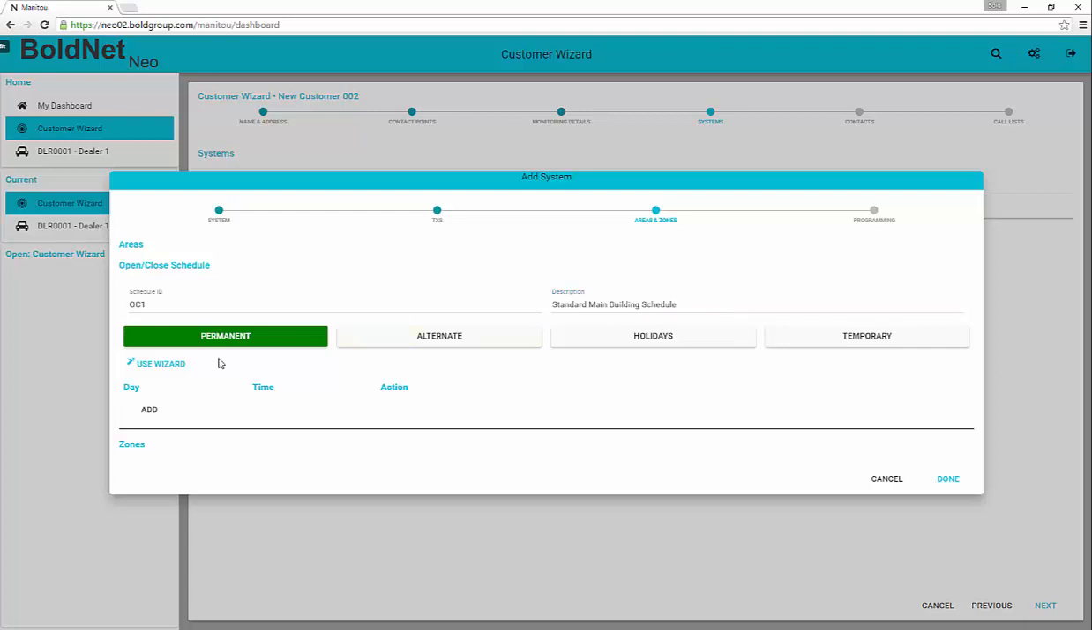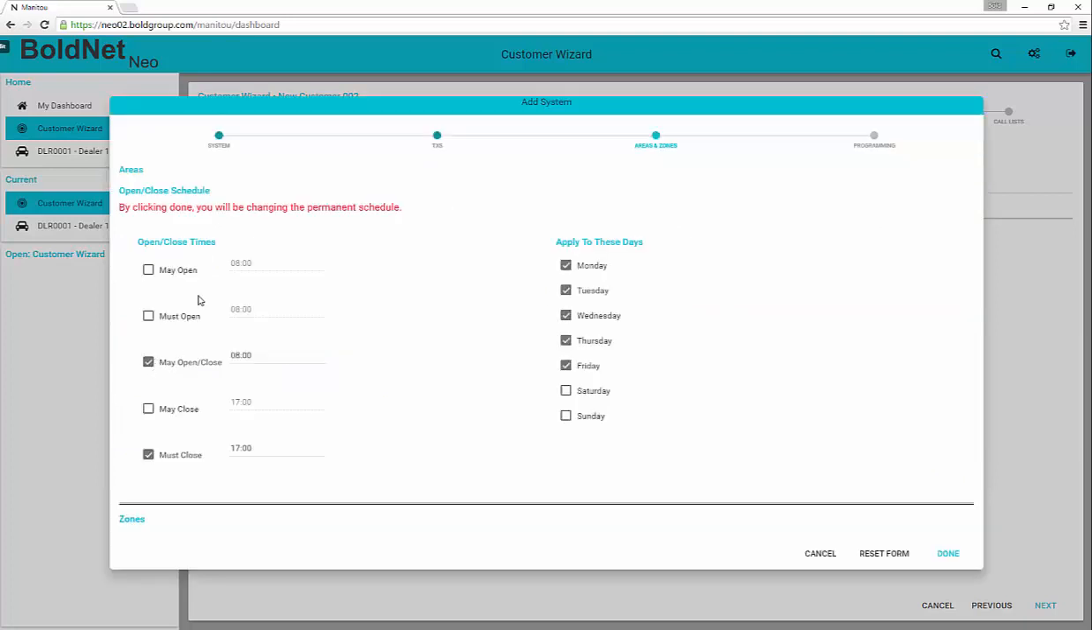The wizard allows you to select the rules and the times these rules should be in effect. Select the days of the week to include and then click Done.